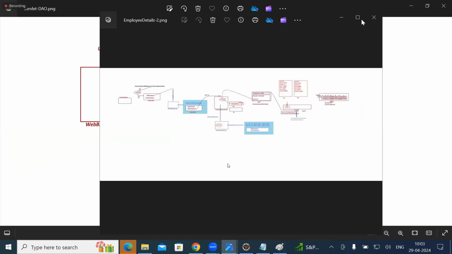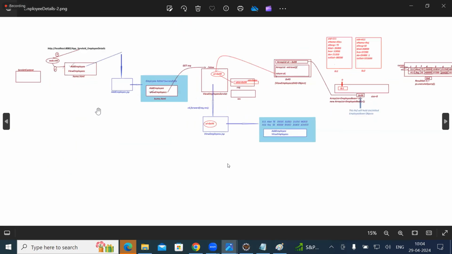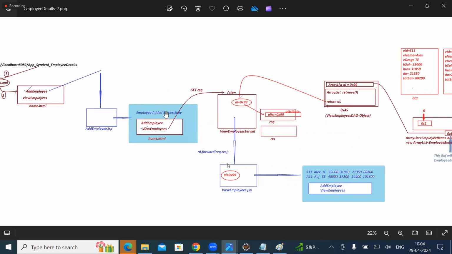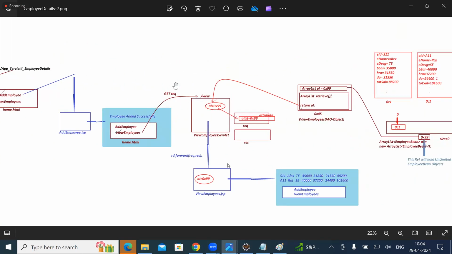Sir, whenever I click on view employees here, second request, view employees. Here a get request is coming, because whenever we use the form tag with method equal to post, that is a post request. Remaining all are get only. Whatever request comes to the servlet other than method equal to post in the form tag, that request is a get request only.